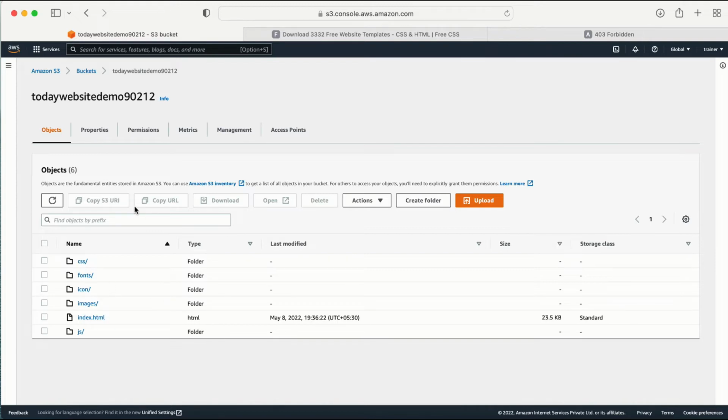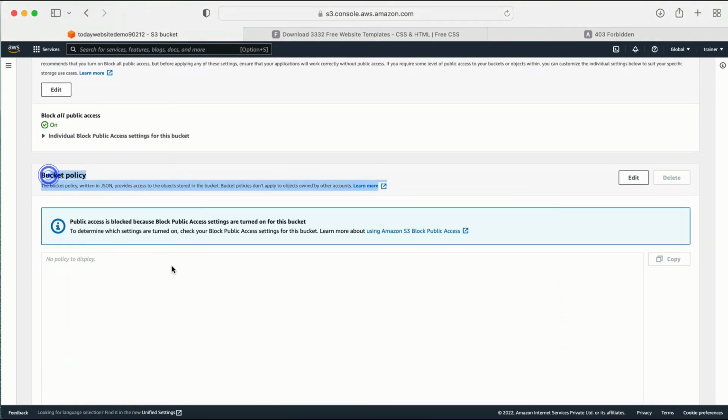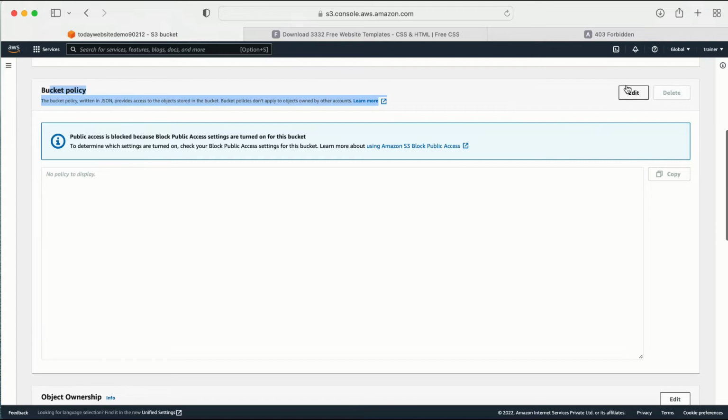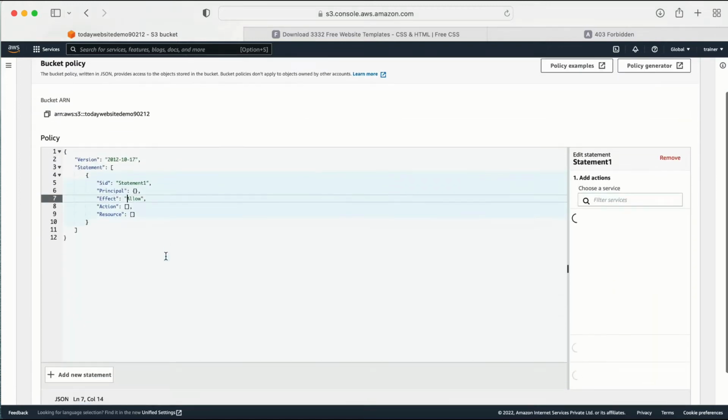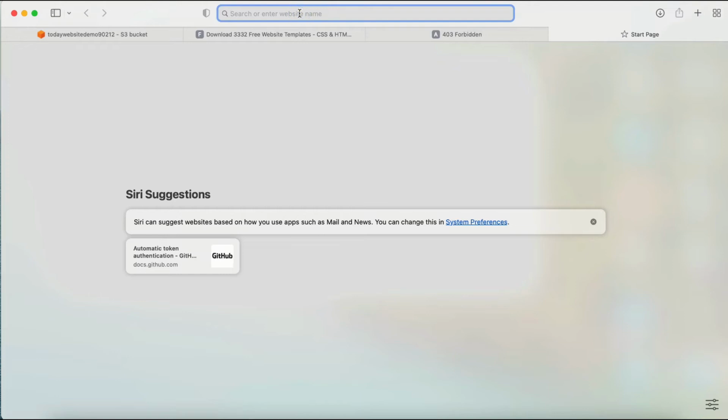Now from where to attach the bucket policy? For that we need to go to the permission. Now in the permission we have the bucket policy. Now here we need to attach the bucket policy. Now if you see, here we have the policy. Here we need to enter the bucket policy. For this bucket policy, I'm going to go to the official website of AWS, and from there I'm going to copy the policy.